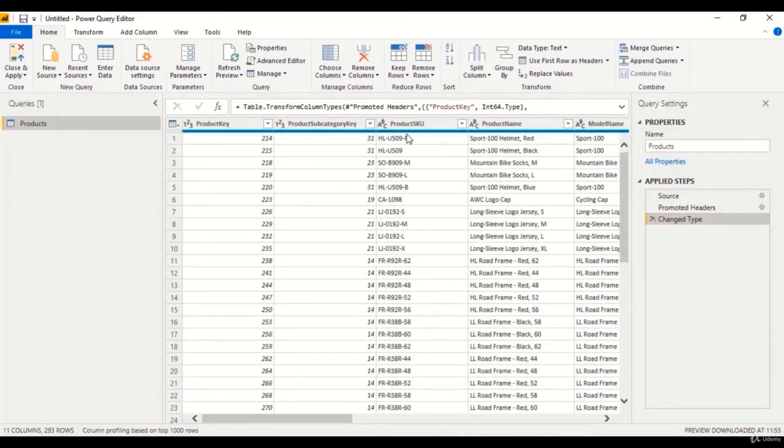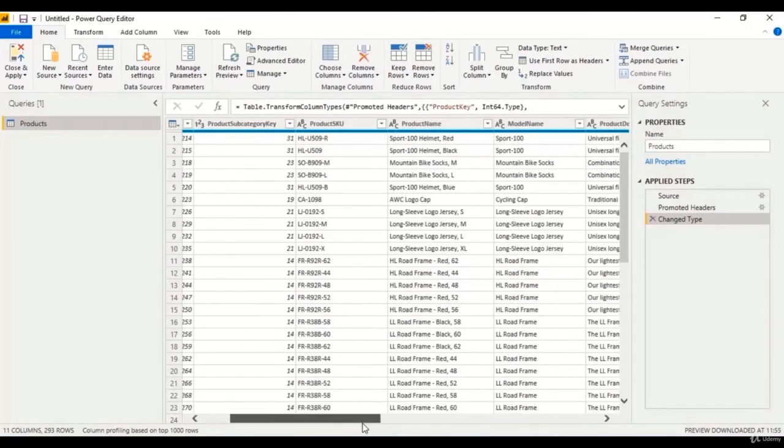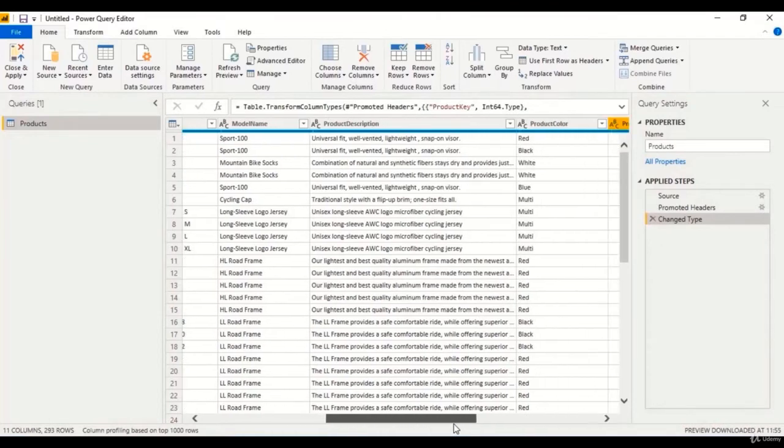Let's go back to our Manage Columns. We just saw how to use Remove Columns. Now let's look at the Choose Columns option. This is an interesting option. For example, if I want to compare two columns, I'll need to hide some of the columns. Otherwise, I'll have to scroll through the sheet to reach the required column, which is really tedious.